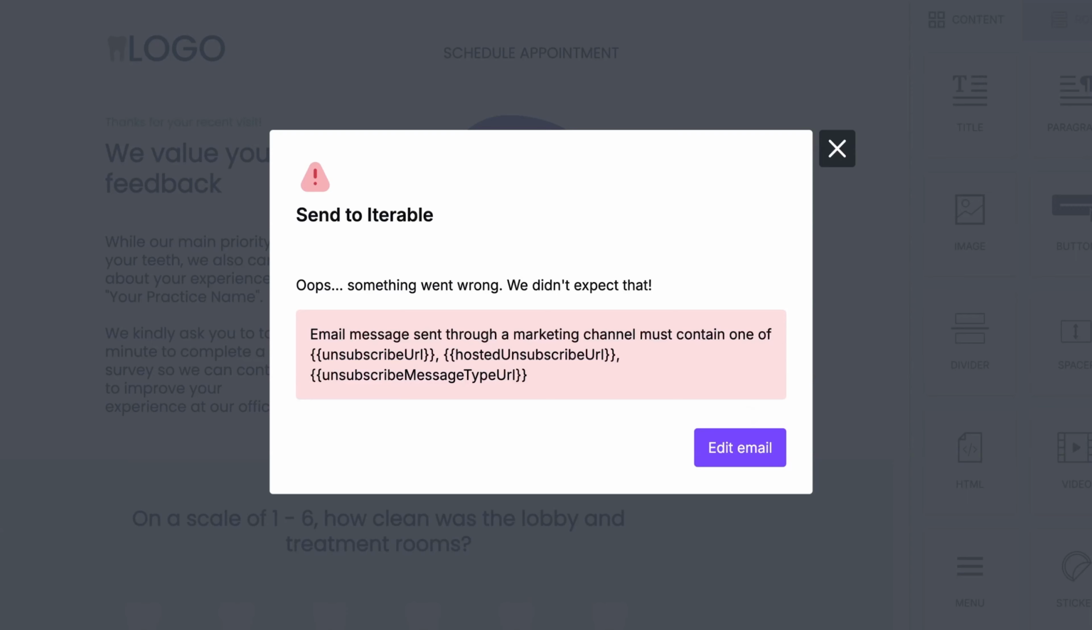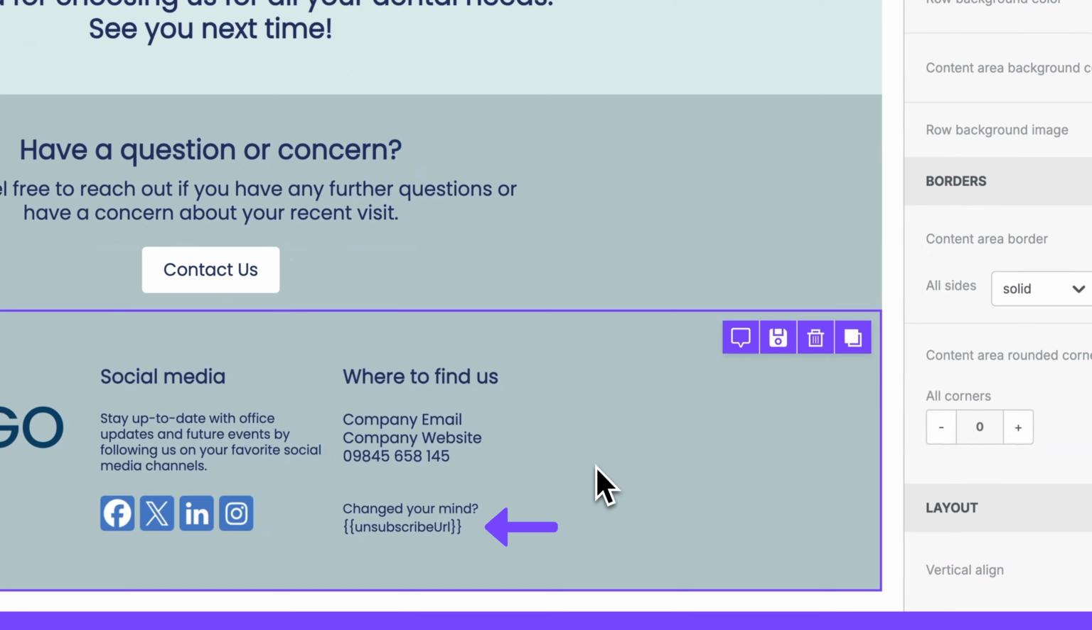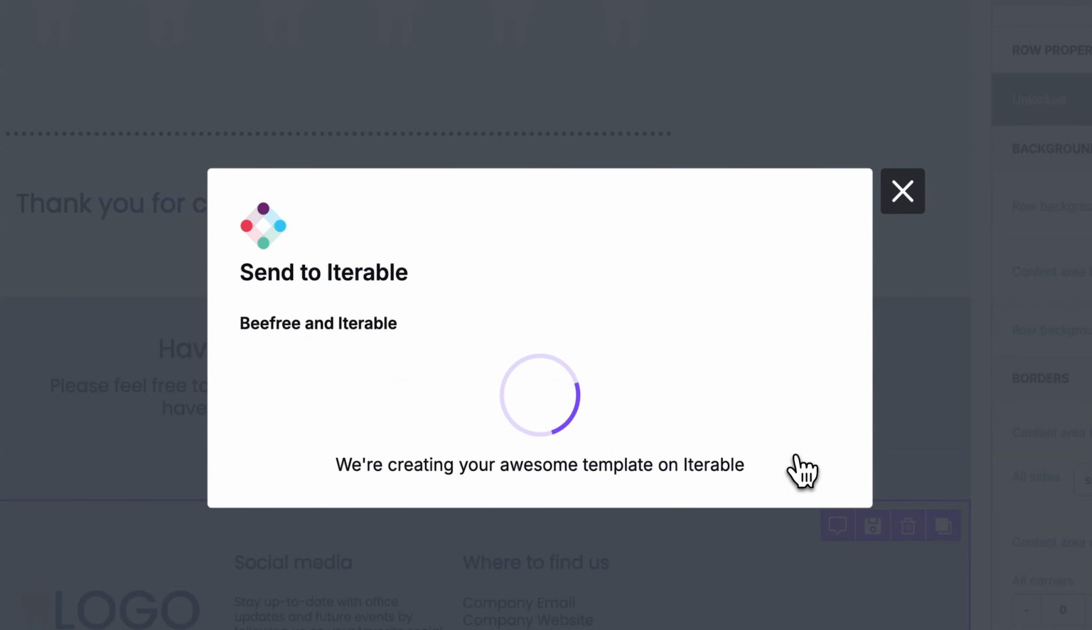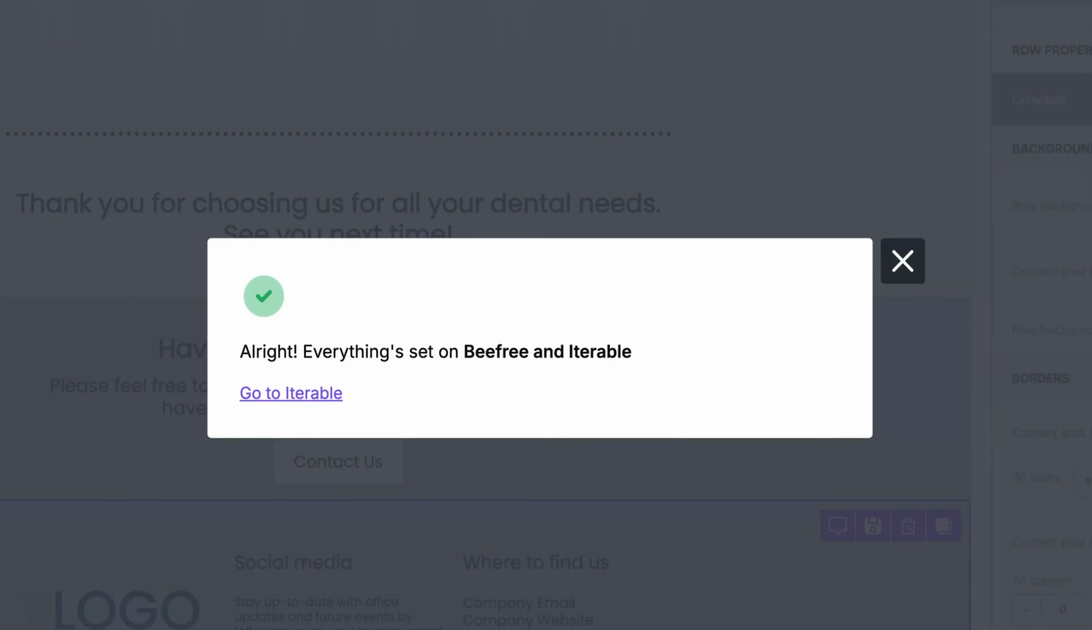Okay, so we've been hit with an error message here, but I'm glad we did. This is a perfect opportunity to explain that Iterable, like many other email sending platforms, requires certain mandatory fields or merge tags to be included in every email exported to and from the platform. And so if we add those merge tags to our email and then click Create again, voila, our email template has been successfully created this time in Iterable. To view our email, we just need to click this link here.